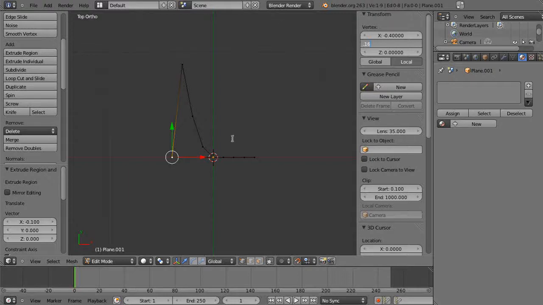Negative 0.4 times negative 0.4 is 1.6. That's right. Okay, so we're going to do the same thing here. So this would be 0.1, for this one 0.4, and that one is going to be 0.9, and that one is going to be 1.6. I got that one wrong again.